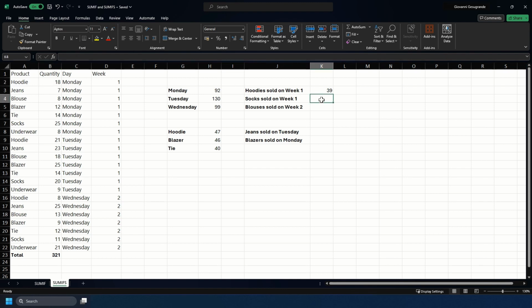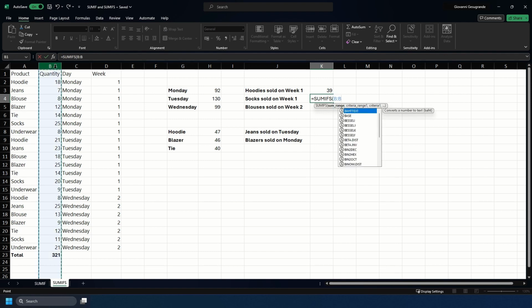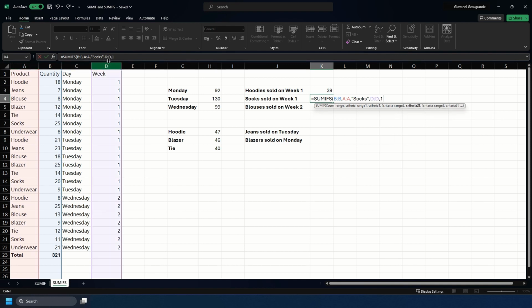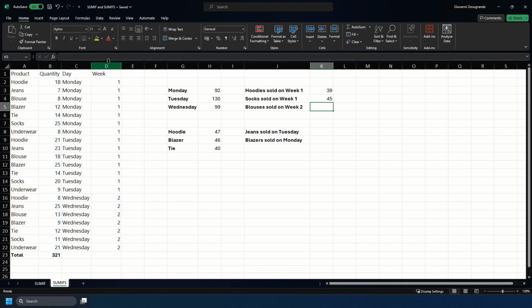Now we can go ahead and do the same for socks and blouses. So we'll do equal SUMIFs, and then here we will select our column B again. And then our criteria range will be our products first in column A. And then here we will type in socks. And then we would select our week column and put 1 because we're looking for number of socks sold on week 1, which is 45. And we can verify that here quickly as well.